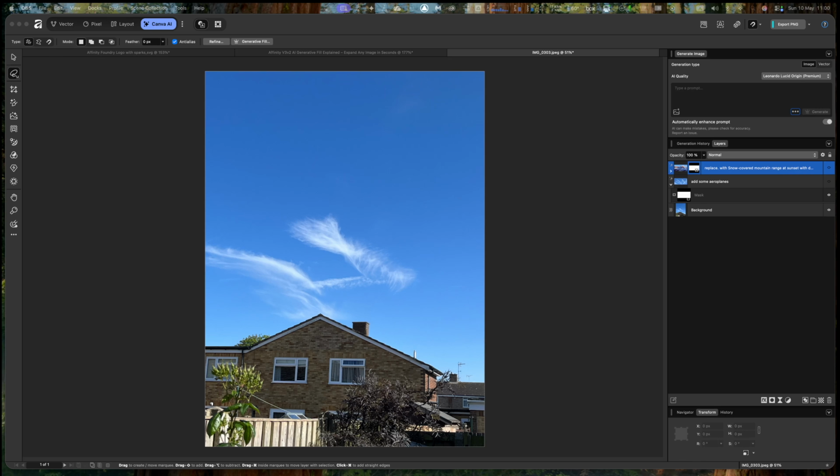Hi guys, well today we're going to have a look at Generative Fill and Generative Edit in Affinity 3.2. And what can you do with that? Well, let's have a look at that, shall we?